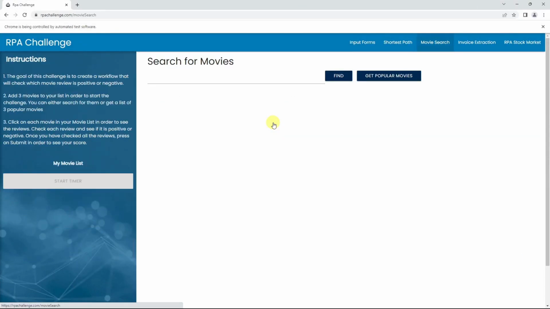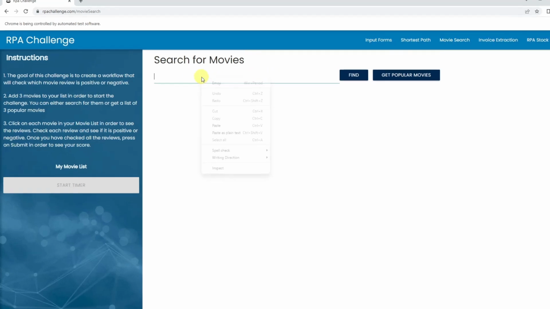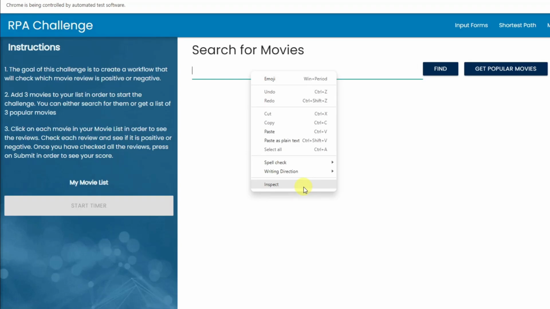Okay, so now the program navigated to the page and clicked the movie search, and now we are on this page. So next we want to input a movie title in this search box. So we need to check this element. Again, we can just point our cursor here and then right click and select inspect.